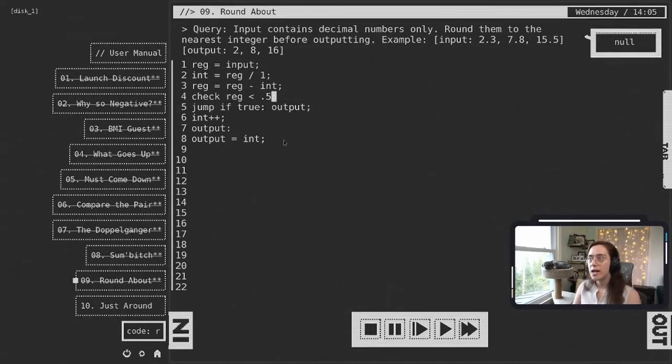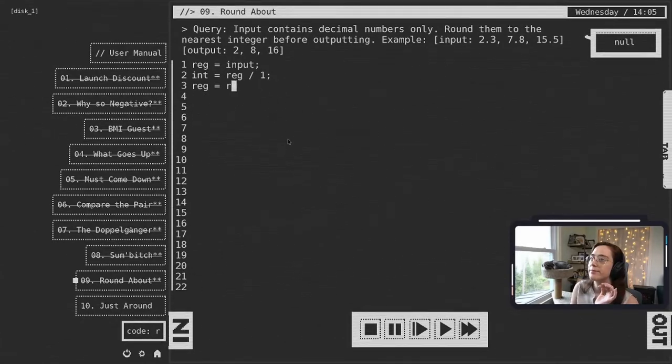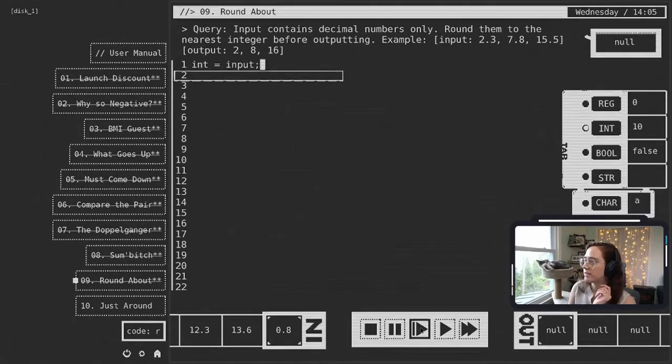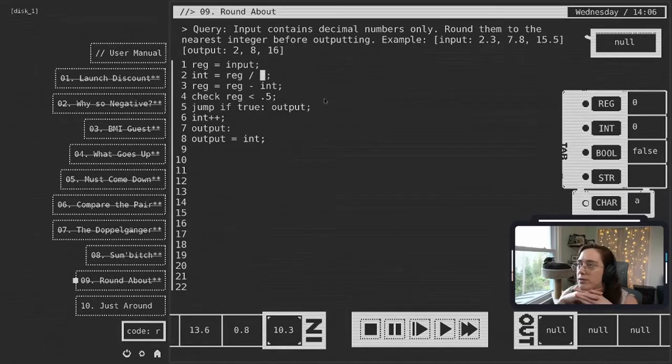2 lines. Hang on a second. If I go int equals input, 10.3 is 10. 0.8 is 0. Yeah, so it just hacks off the end. Int equals reg divided by 1. I don't need to do this. I can just do int equals reg. Reg minus reg is 0, jump if true output, 2.